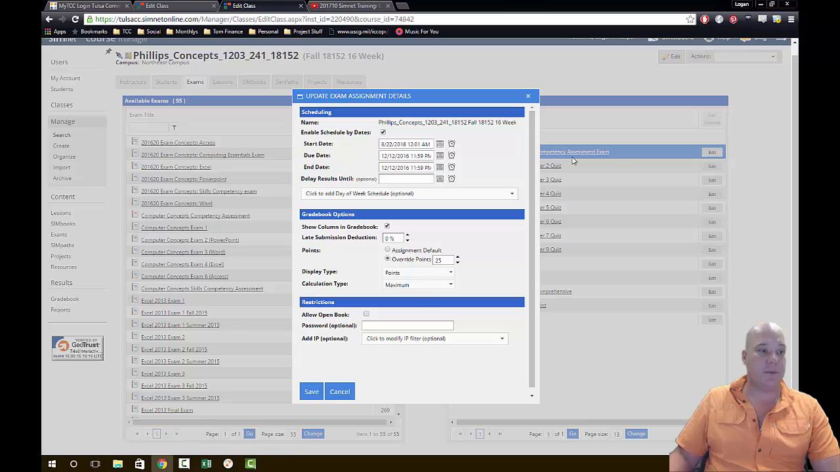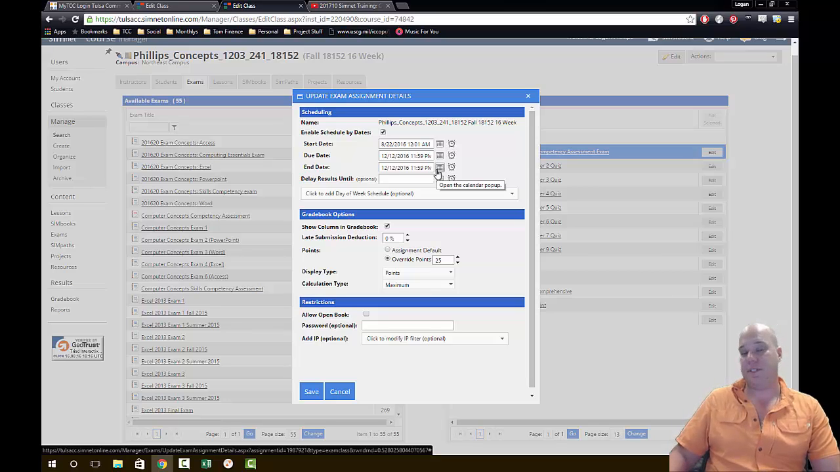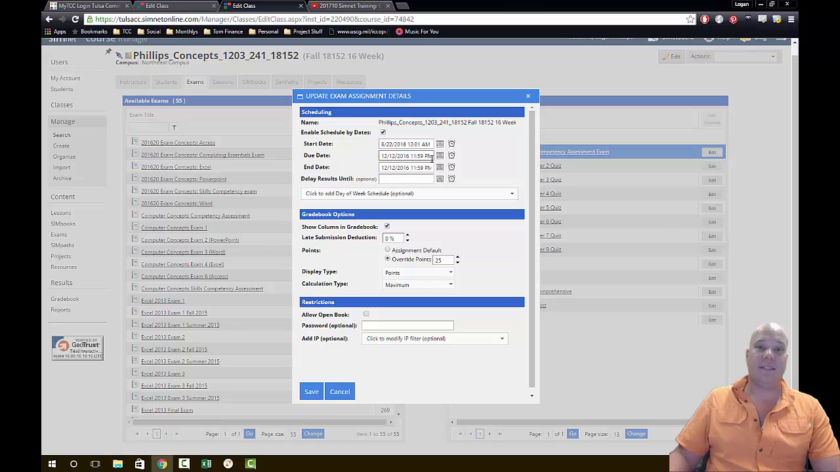In fact, we can open this up and see. The due date is different than the end date. The end date is the date that they can no longer accomplish the task. It shuts off, won't let them access it. The due date is the date that you want them to do the assignment by.